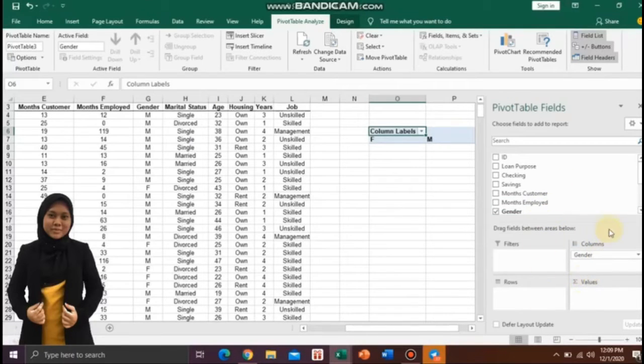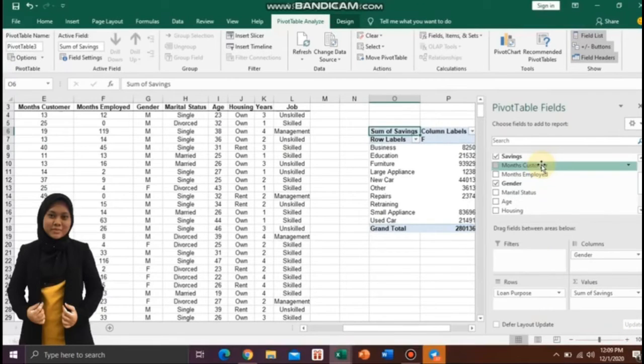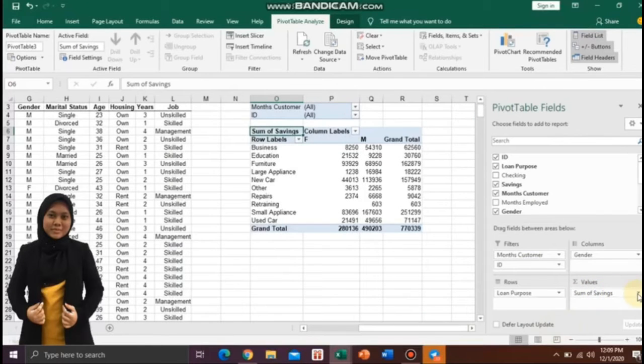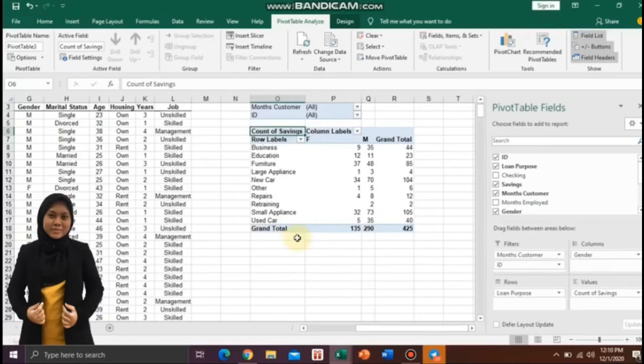And at the column, I will put gender, drag it here. And at the rows, I will put loan purpose, value, saving. For filter, month customer, and also ID. And for values, I want to make it count of saving. Count, okay, okay.